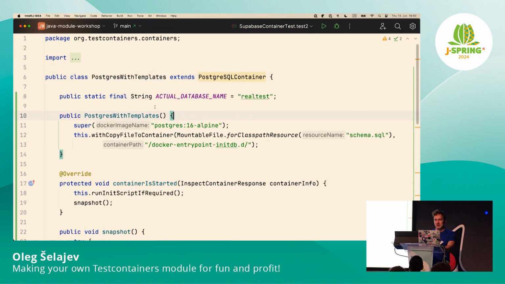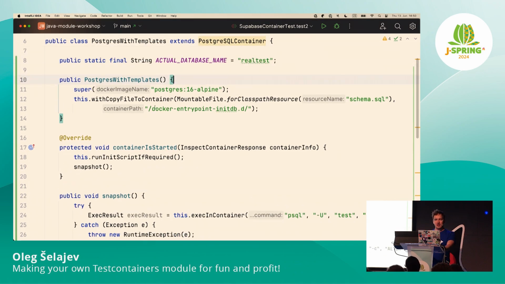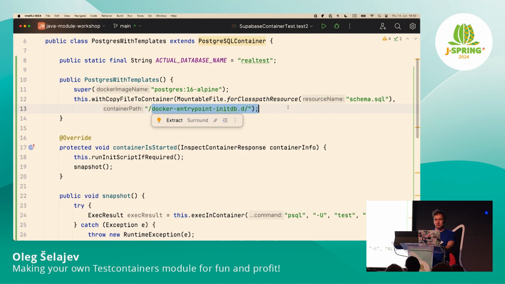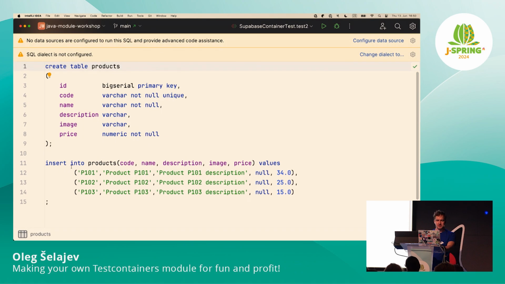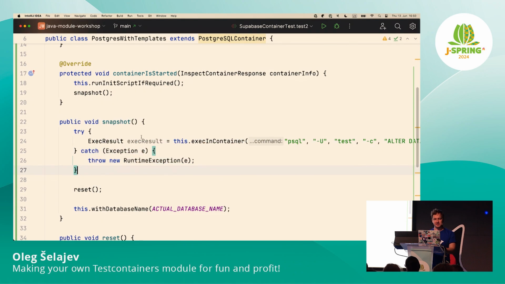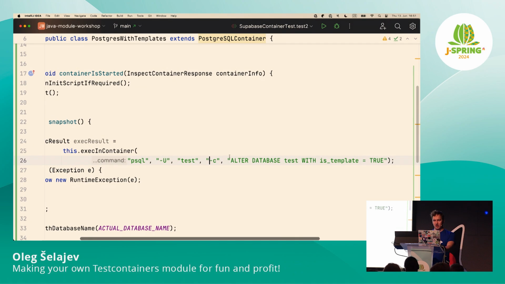So here's my implementation of this that is not production ready, but it can give you some ideas. I will initiate my database with a schema for simplicity. I just put a file in there. So my normal Postgres database will be initiated with whatever is in the schema, which is the products. I added two convenience methods. One is the snapshot. When I call snapshot, it runs psql as the user test, and it says alter database test and mark it as the template.